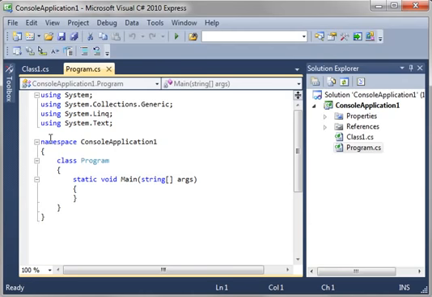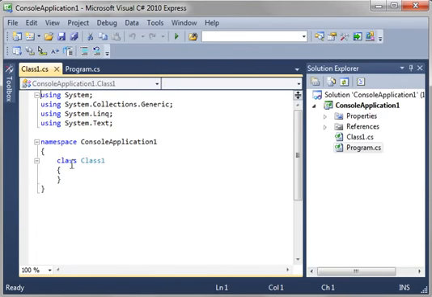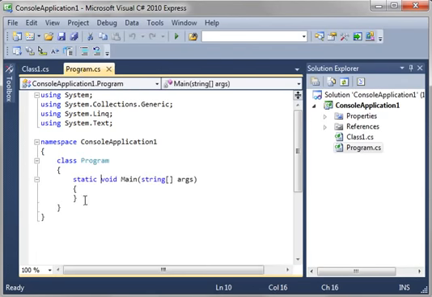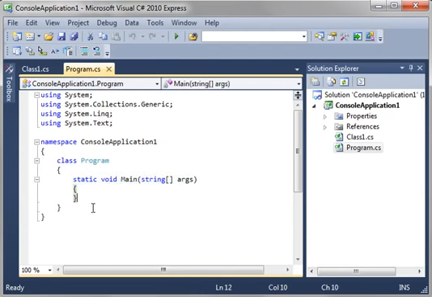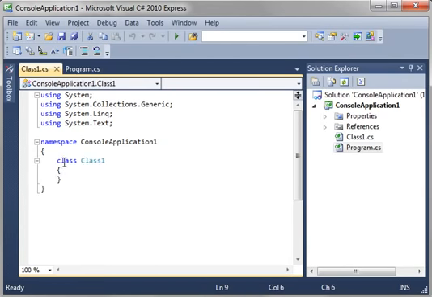Now program, this is what we're used to seeing. Namespace console application 1, class program, static void main. When you flip into class 1, you notice how there's no main function. See? Program, there's static void main. Class 1, no main. Why is that? Well, as I've said in previous tutorials, the static void main function, or just the main function, is the starting point for every program. So you only need one of those because it's only going to start in one place. So what is a class and why do you need it?